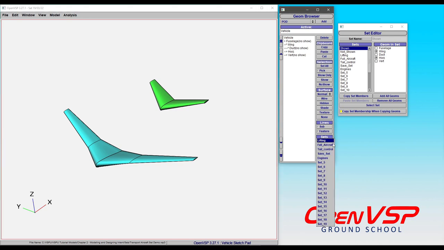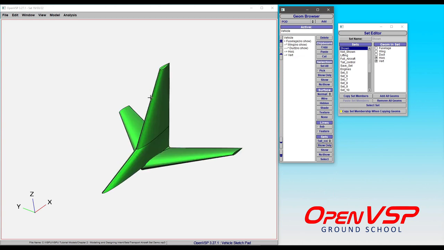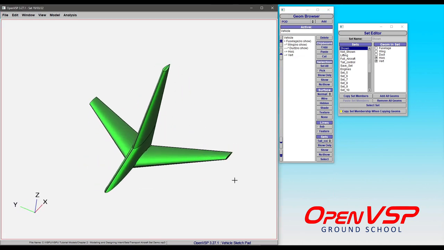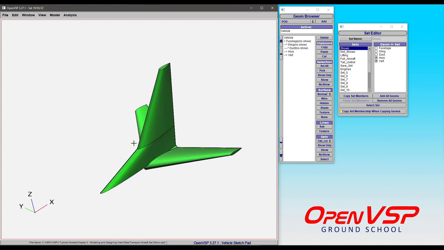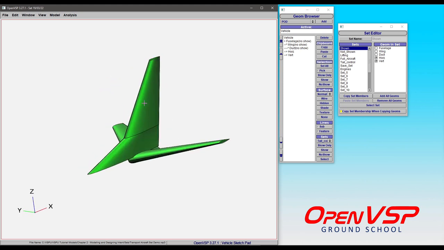So if we wanted to do the tail control surfaces instead, we choose show only, and notice it quickly isolates those once again. Press F, and it zooms in on the bounding box around all of these components, puts the centroid right in the middle, and you can see that we can easily view and orbit around this smaller group of components.